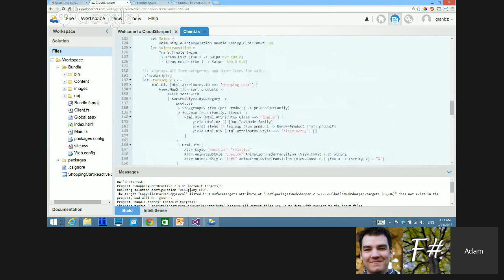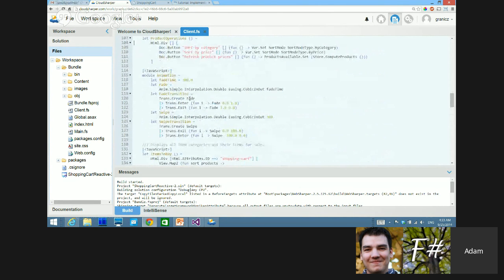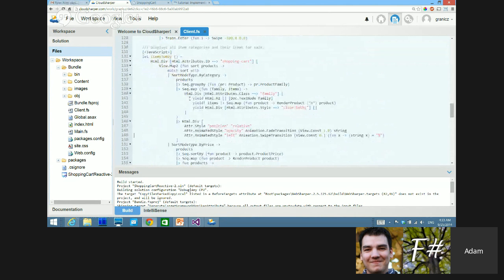So remember, the sort mode toggles between category and price, and then the refresh button refreshes the products and the price. View2 is basically taking the sort mode and all the products we have, and depending on the sort, we render it using category. So first we go through the products, group them by the product family, and then iterate through all the families, making family divs with stuff inside.